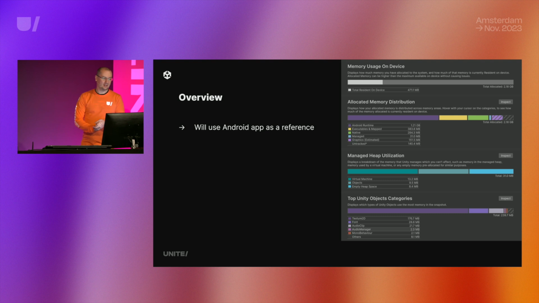So let's begin. I will start with the overview. For this talk, I've made a snapshot, which I'm going to use through all my slides. It was taken from an Android game, and obviously, because of that, it has Android bits. But apart from this small section, which is Android specific, all the rest is universal and applies to any platform.